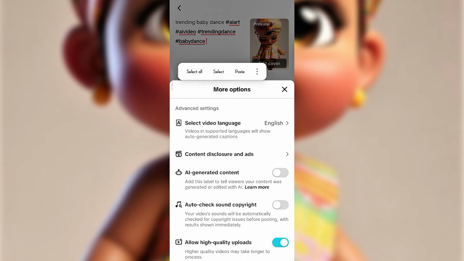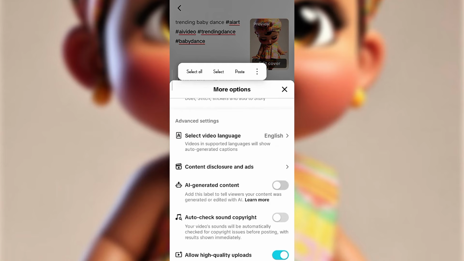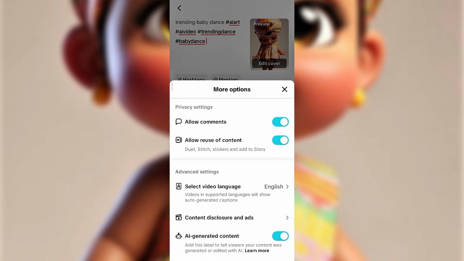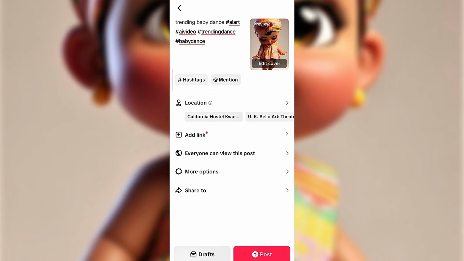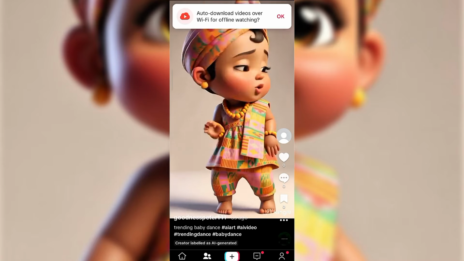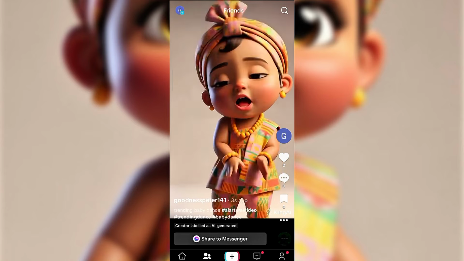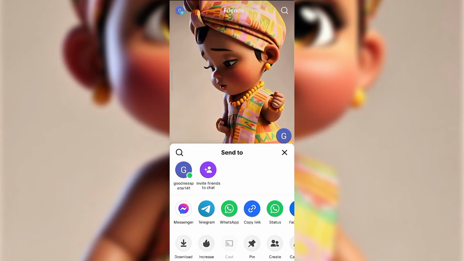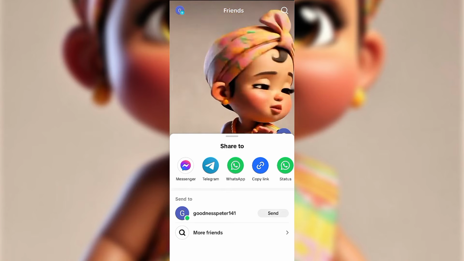Most important, make sure Allow Duet and Allow Stitch are turned on. This makes your video way more shareable and increases your chances of going viral. Post your video on TikTok, then immediately post the exact same video on Instagram Reels, YouTube Shorts, and Facebook Reels. Same video, multiple platforms means you're multiplying your chances of getting views.